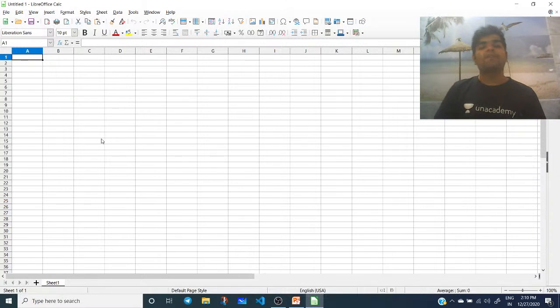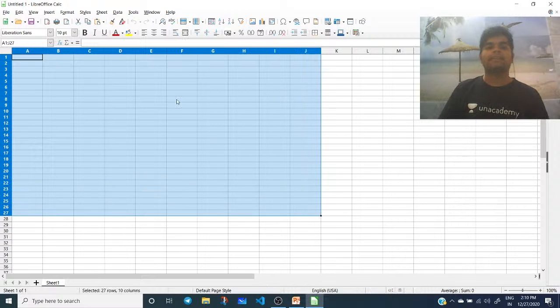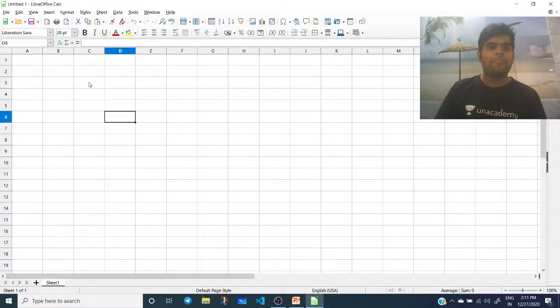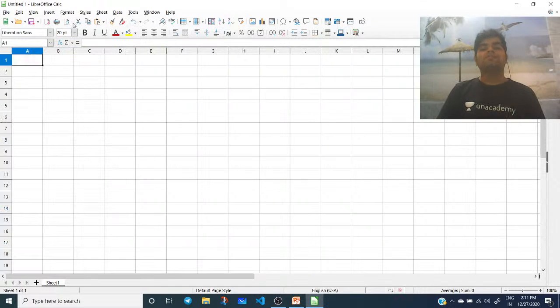So right now what are we going to do? Basically I'm just going to increase the size so that you can see everything. I'm making the font size 20 so that you can see the boxes clearly. Okay, so this is the entire LibreOffice Calc.